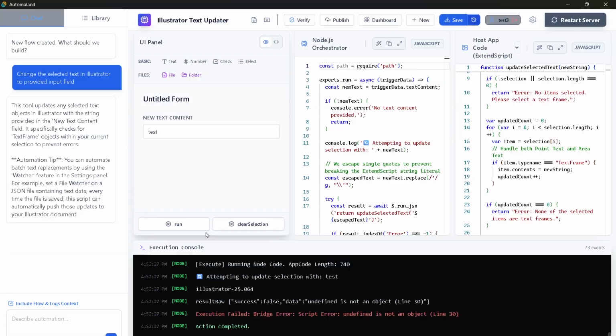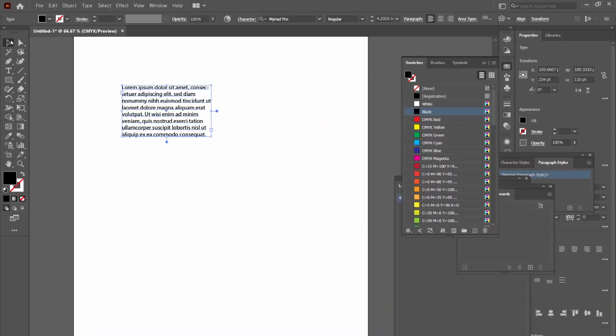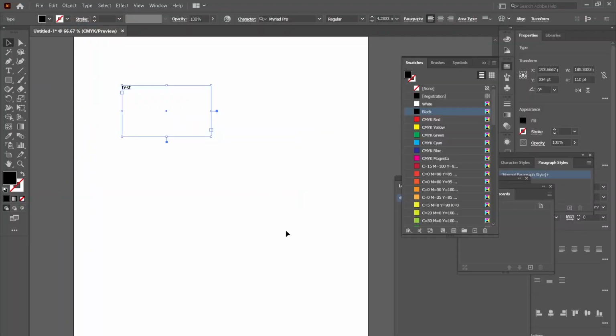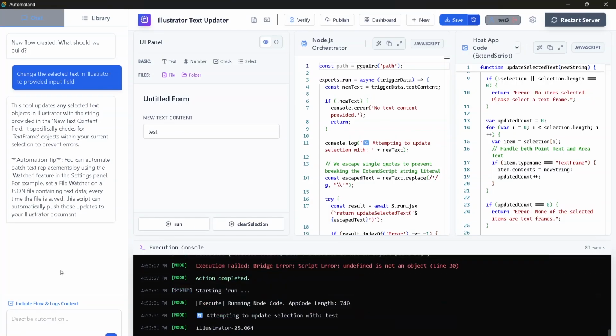Okay, one. And yeah, make sure if there is any code or anything, you can just ask AI to debug the issue and add a console. Just make sure to include the flow or log context.